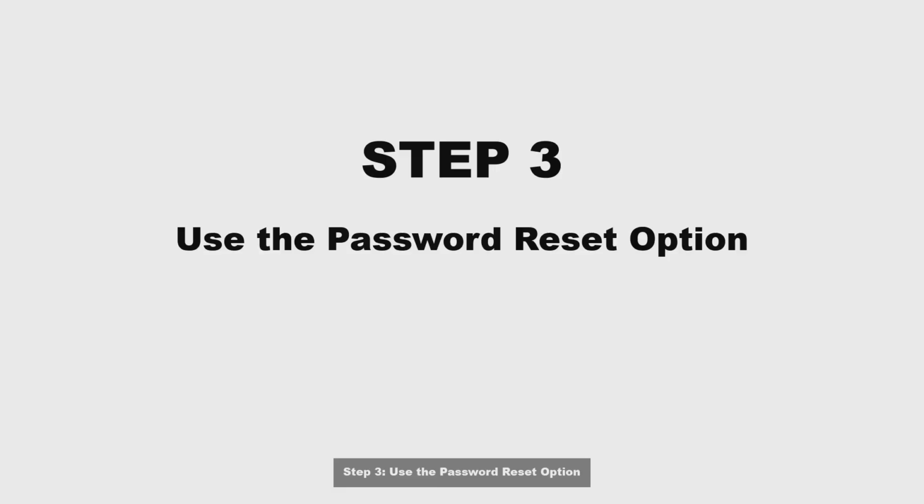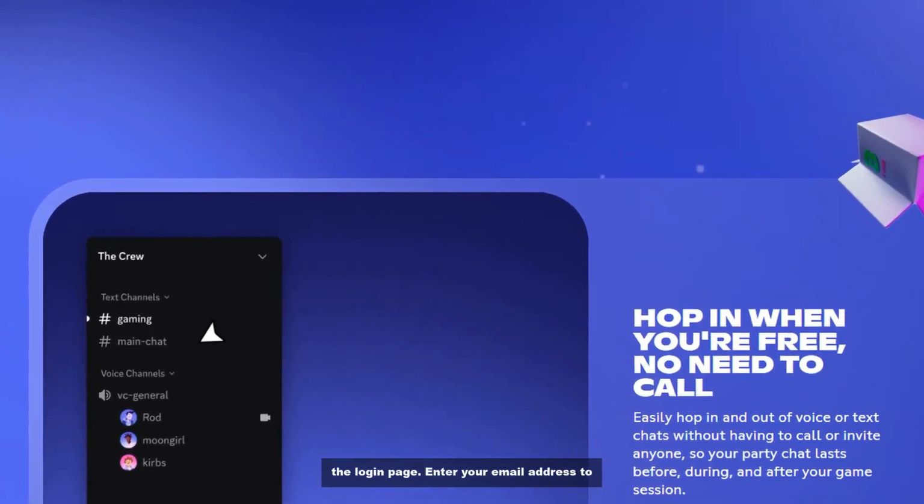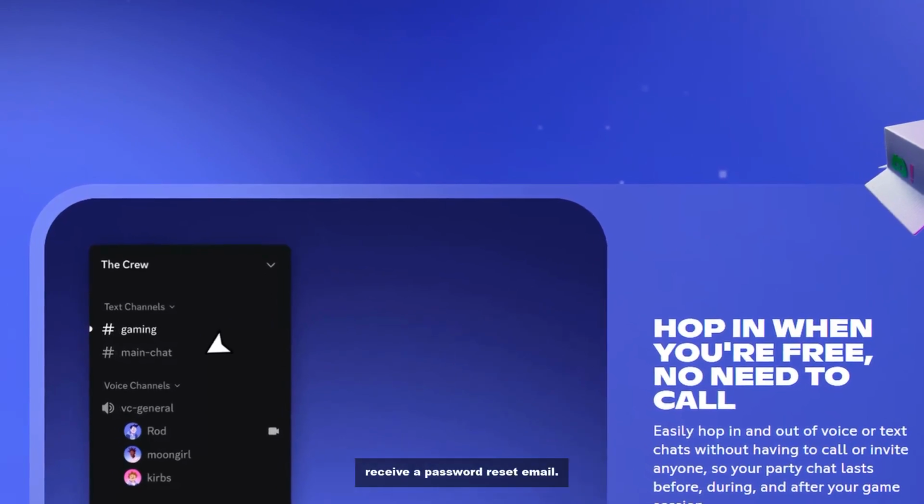Step 3. Use the password reset option. If you still cannot access your account, click on the Forgot Your Password link on the login page. Enter your email address to receive a password reset email.